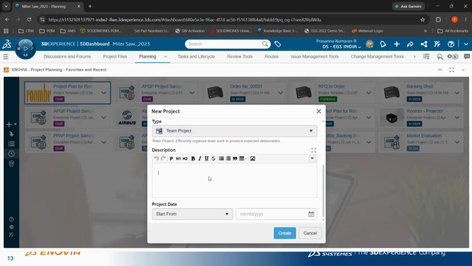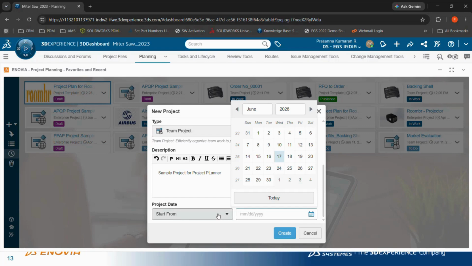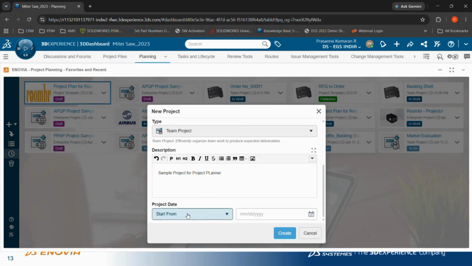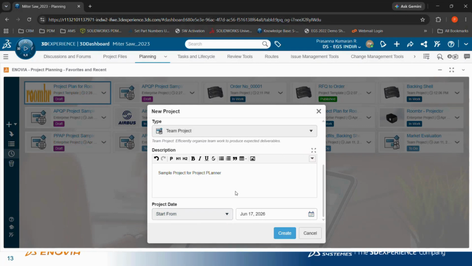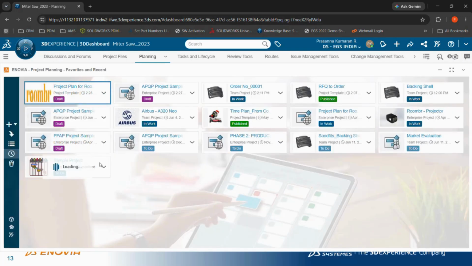I'll give a sample description here. I can mention my start date. I can define my project to start from a particular date or end on a particular date. I'll give a start date, so the project needs to be executed right from today. I'll click on create.